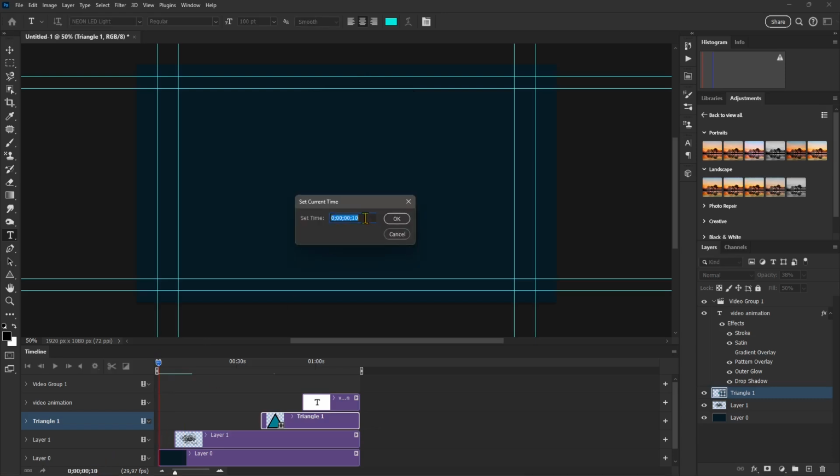Or if I want to be just at 1 second of animation, I'm going to type here 1 and 00, and that's going to be exactly 1 second. So this is another way you can move back and forth in your timeline. Now this green line, this is a pre-render.